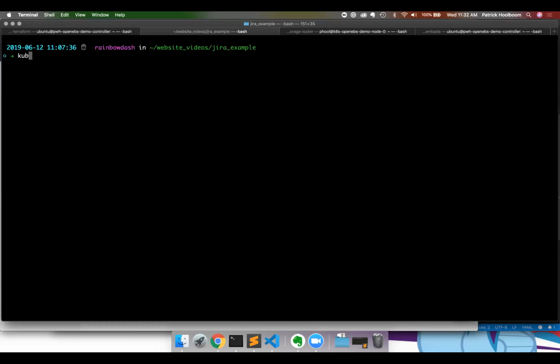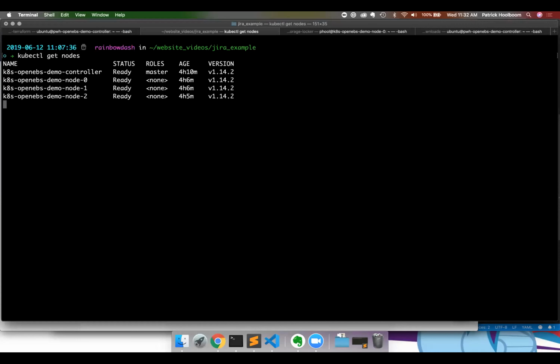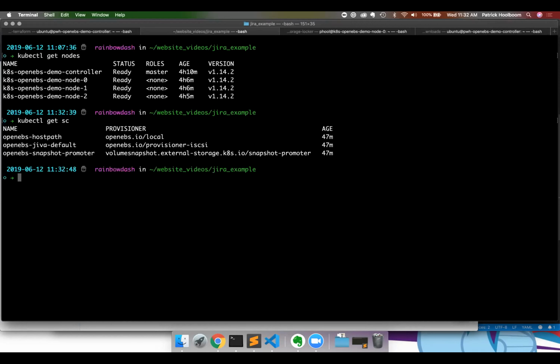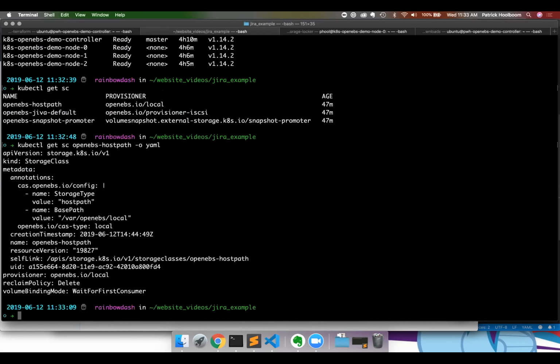So I have a basic Kubernetes cluster here. As you can see, I spun it up a few hours ago. I have installed OpenEBS on here, and you'll see that there is a storage class that gets installed by default called openebs-hostpath. If we do a get on that and show the YAML output, you'll see that by default it points to a location called /var/openebs/local, and that's where it will create these PVs on disk.